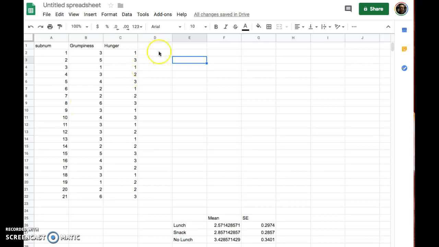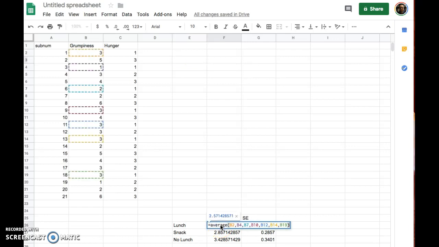Okay, you can see the database is set up essentially the same way. You've got subject number, we've got grumpiness scores over here, and the hunger category. And you can see that everything is summarized nicely in this table down here, right? It's the same command as you would use in Excel. And if you're unsure how to calculate your averages for each of the groups, you can go ahead and see the Excel video for those steps.